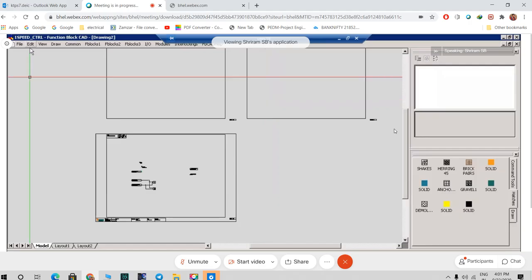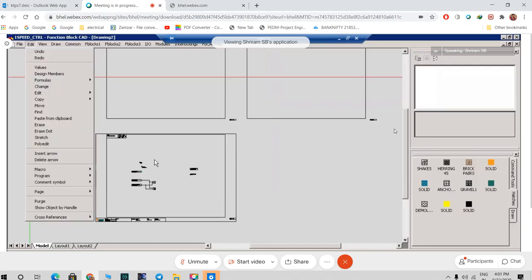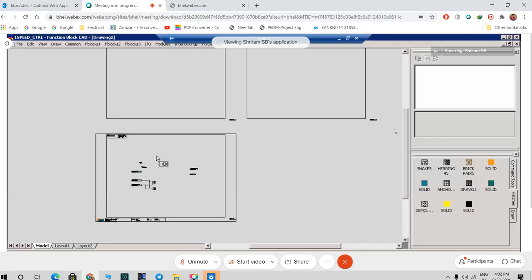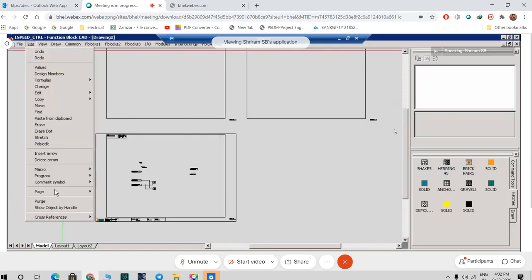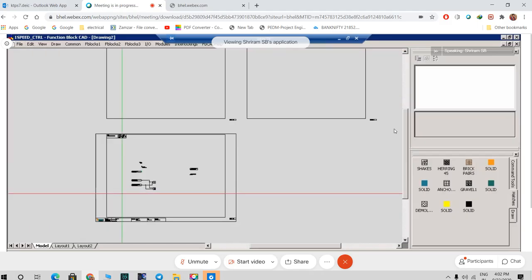Here one more thing: the page size change we did can be done only when only one page is there in your loop. That option will not come when multiple pages are there in your loop. Suppose now 3 pages are there. If I want to change the page size, I will go to Page, Create, and I am giving 0.